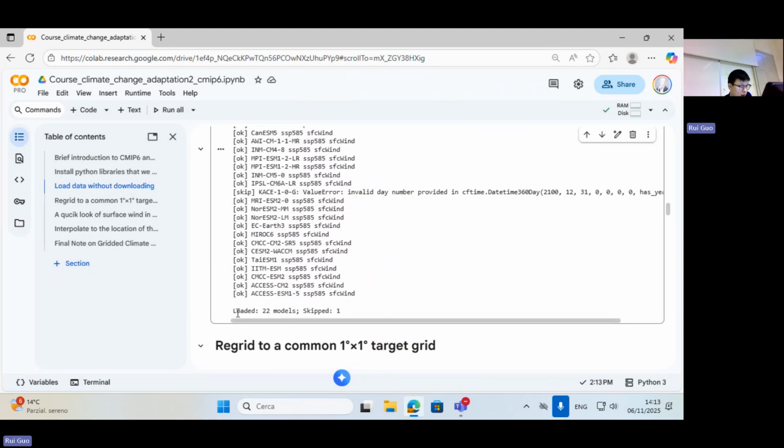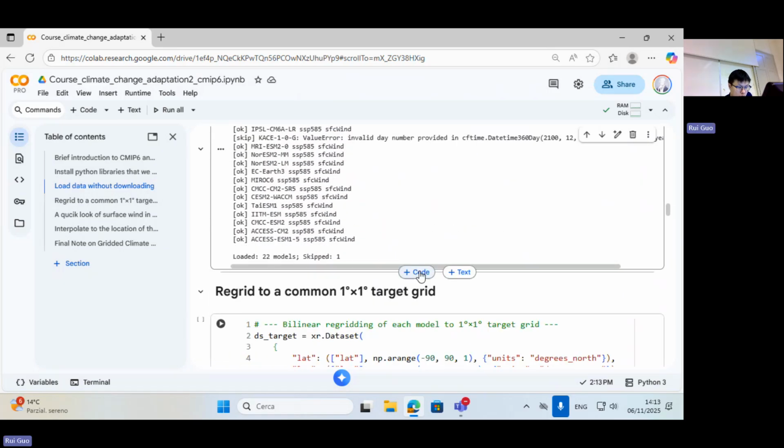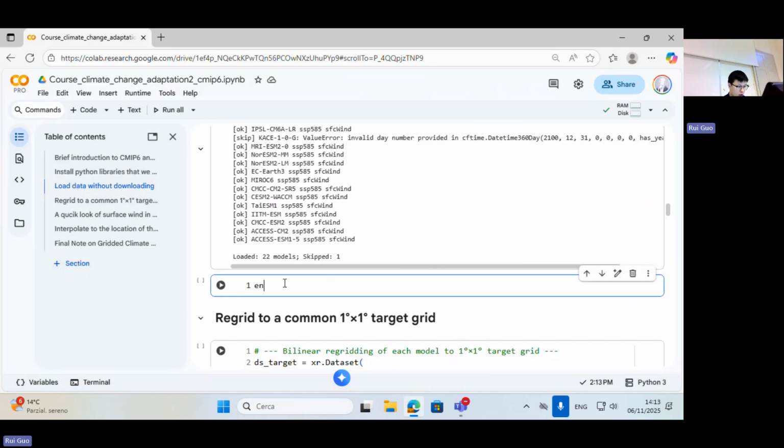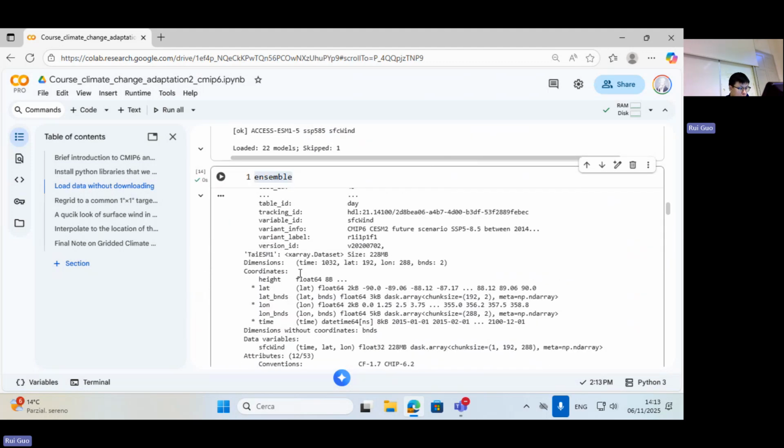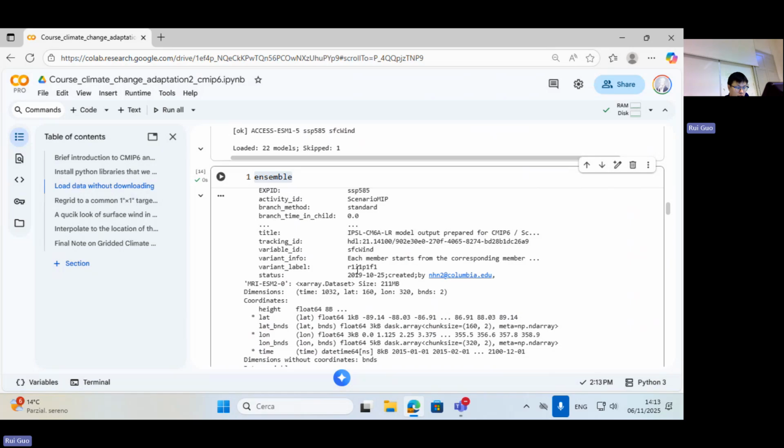So now you can see, yeah, we already loaded the 22 models and we skipped one. Okay? So now we can have a quick look. For example, if you are not clear what is inside our data or in the variable, we can print it. So we can just write the example, it's the name of the dictionary here. We run it, and it will give very detailed information of what is inside.